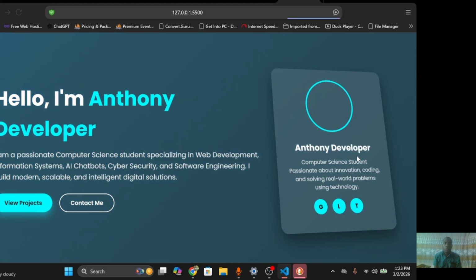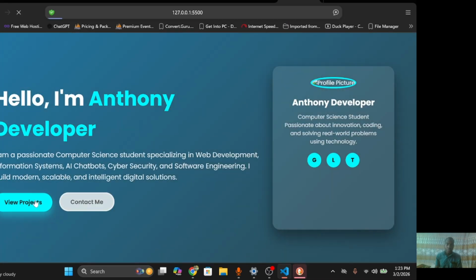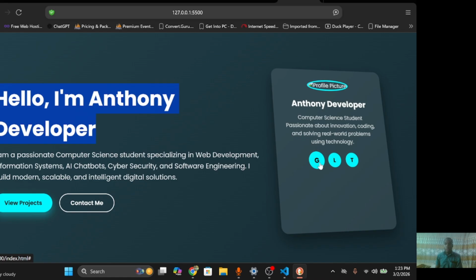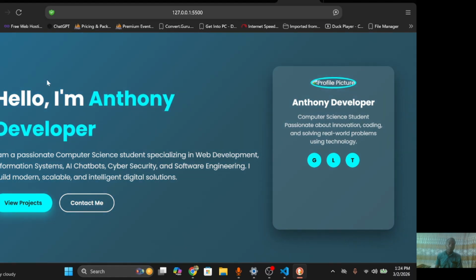There it is. Wow, this is very nice. Hello, I'm Anthony, developer. I'm passionate in computer science, specializing in web development, information systems, AI, ChatGPT, cybersecurity, software engineering. Build modern, scalable, intelligent digital solutions. So okay, this is nice. This is the Google button. I don't know about this button. Basically, I see that this design is very awesome.